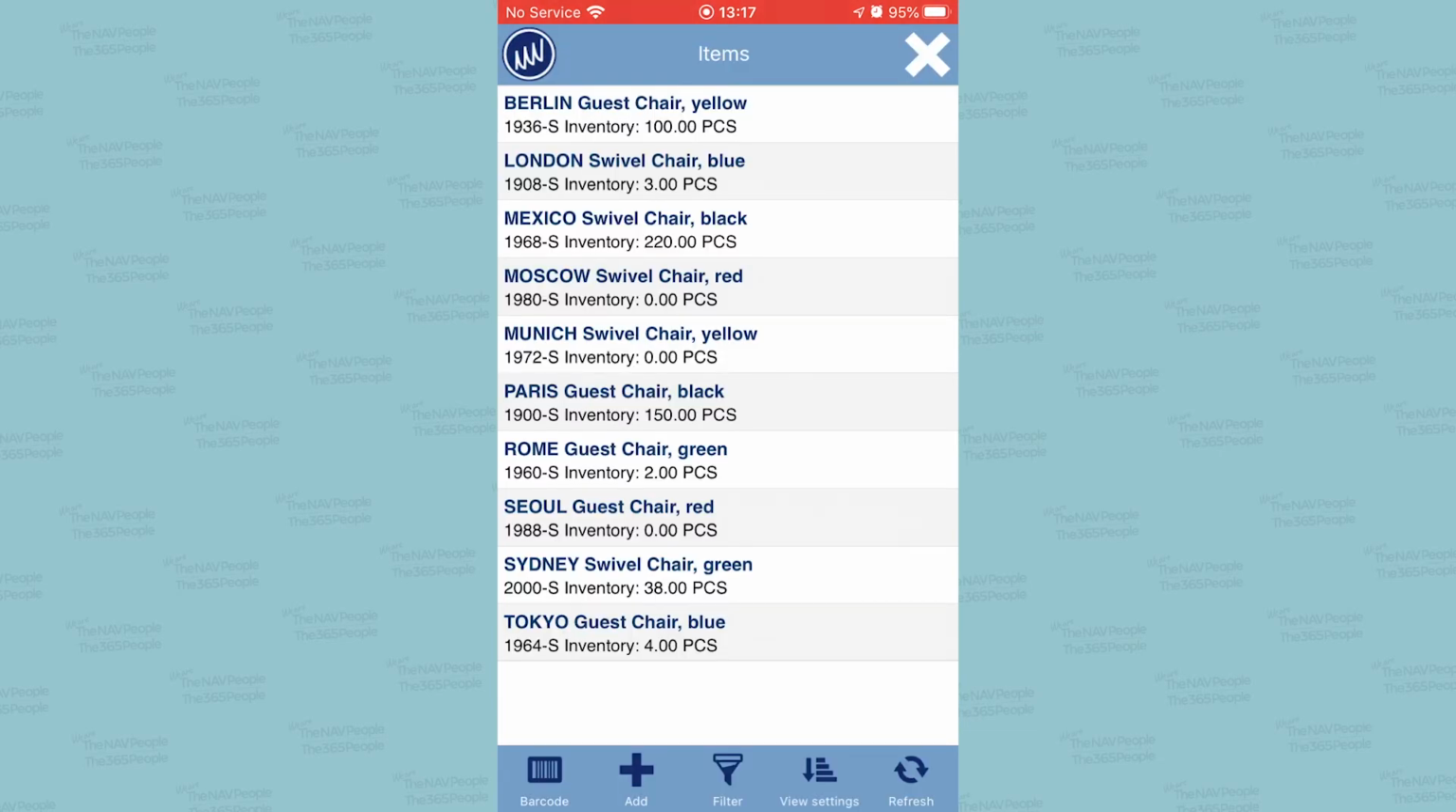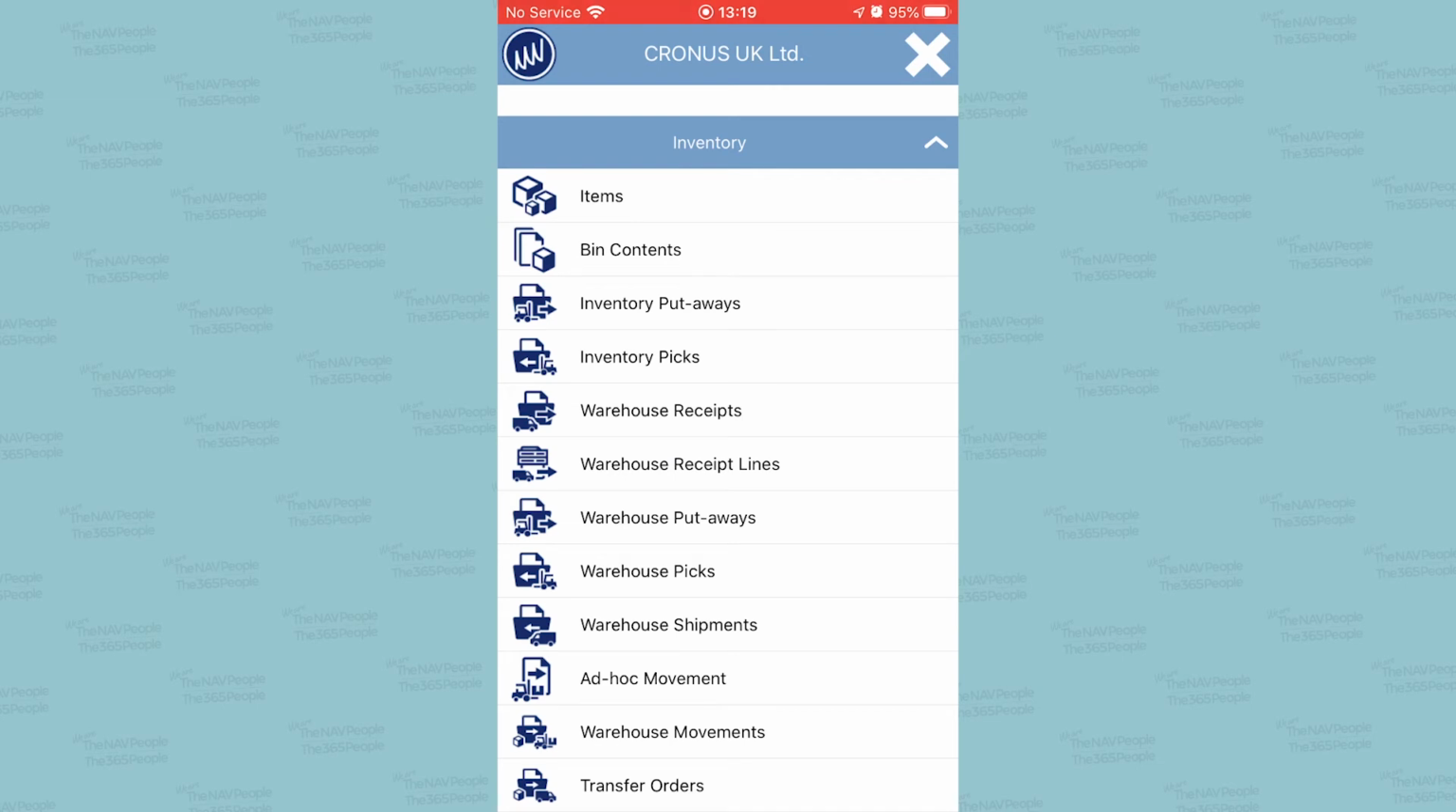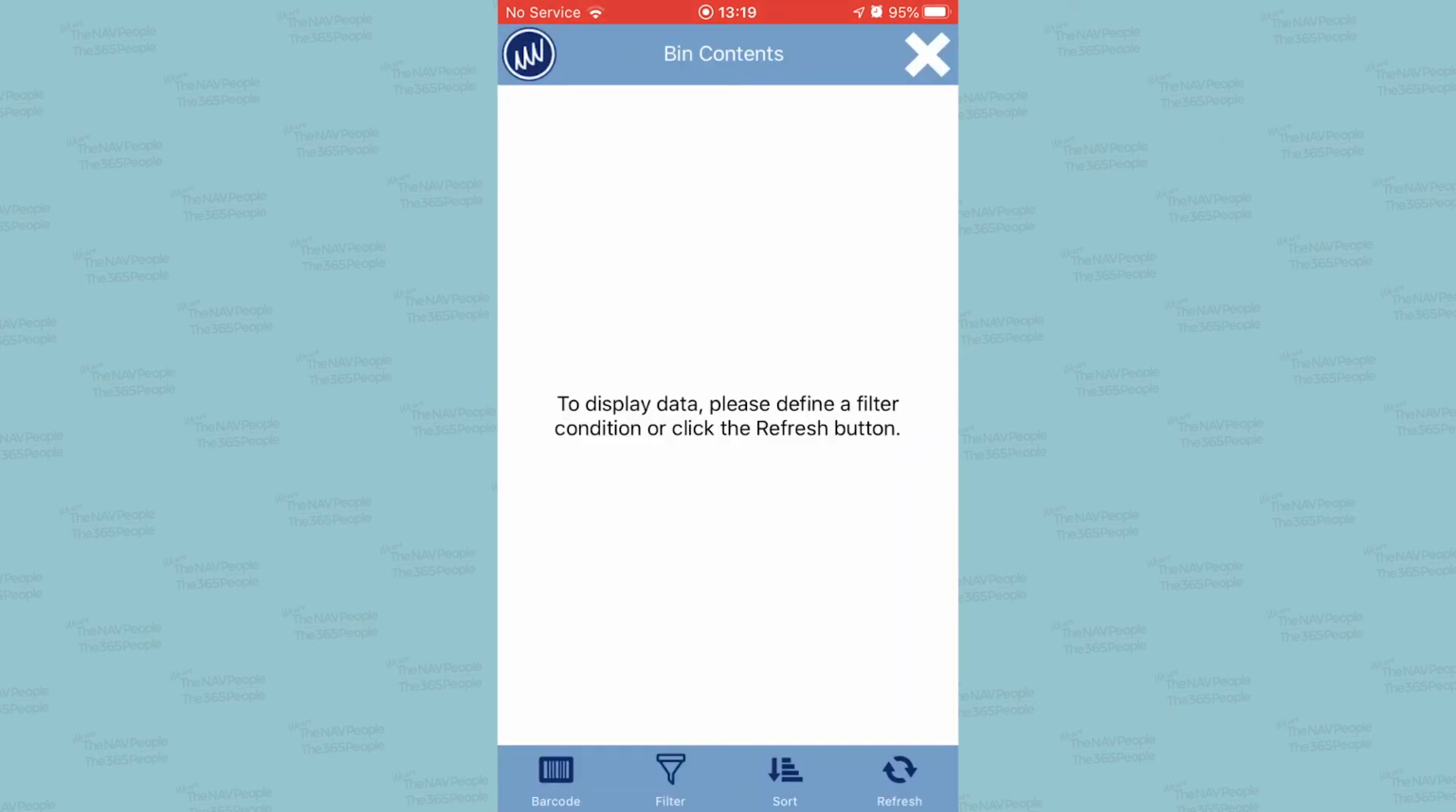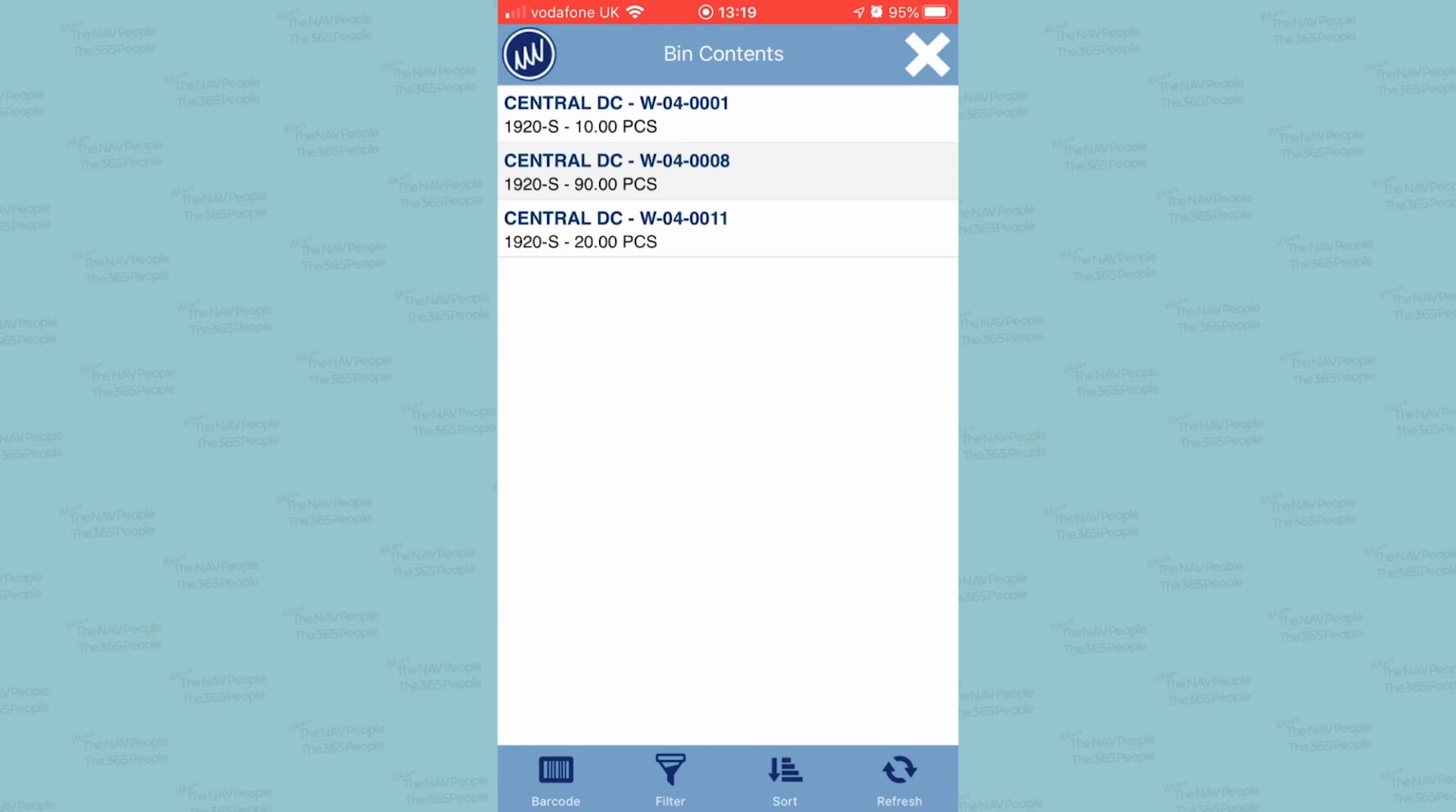If I return back to my main menu, I can now access the bin content screen. This screen's a really good example of a nice feature in MobileNAV that we call smart scanning. On this screen, instead of having to manually type information into the searches or the filter, I can simply scan an item barcode, for example, my Antwerp table, and that will immediately recognise that it's an item that I've scanned, and it will show me the bin contents for that particular item across the warehouse.